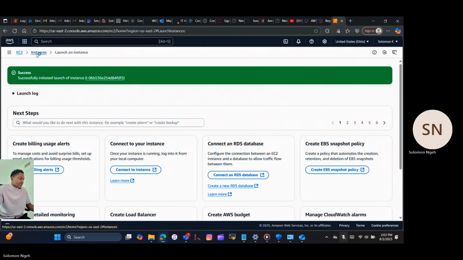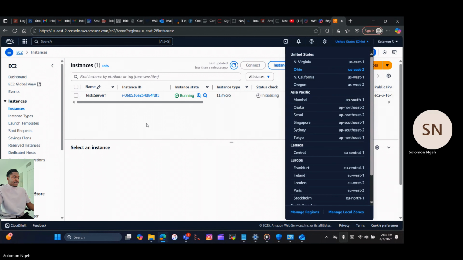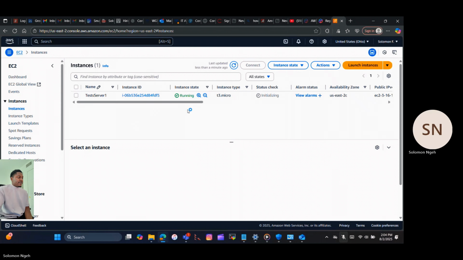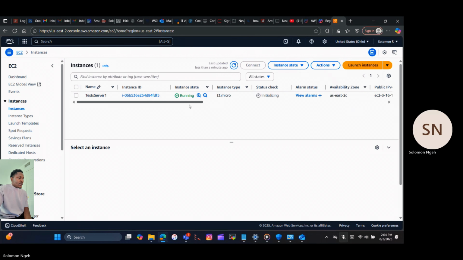Alright, so now if we go back to instances, earlier we saw no instance here. So the instance is actually being created right now. We're just going to be patient and keep refreshing until our instance shows up here. Okay, good, this is it. I just needed to be patient. Alright, perfect. So now we have our test server. You see, status check, it's still initializing. So the server build is not 100% complete yet.